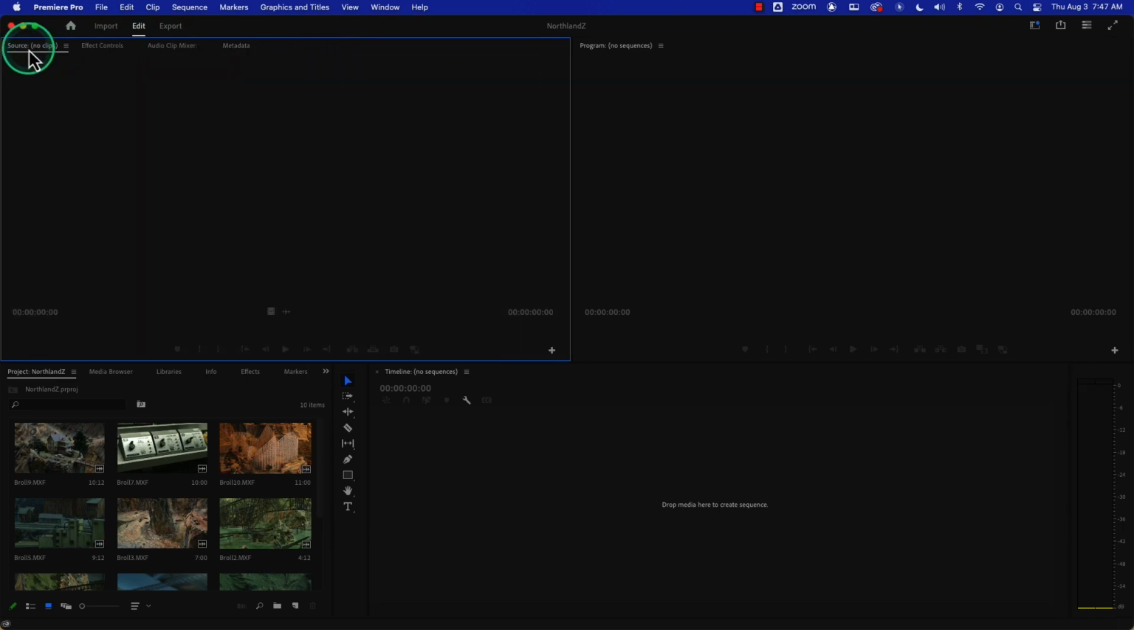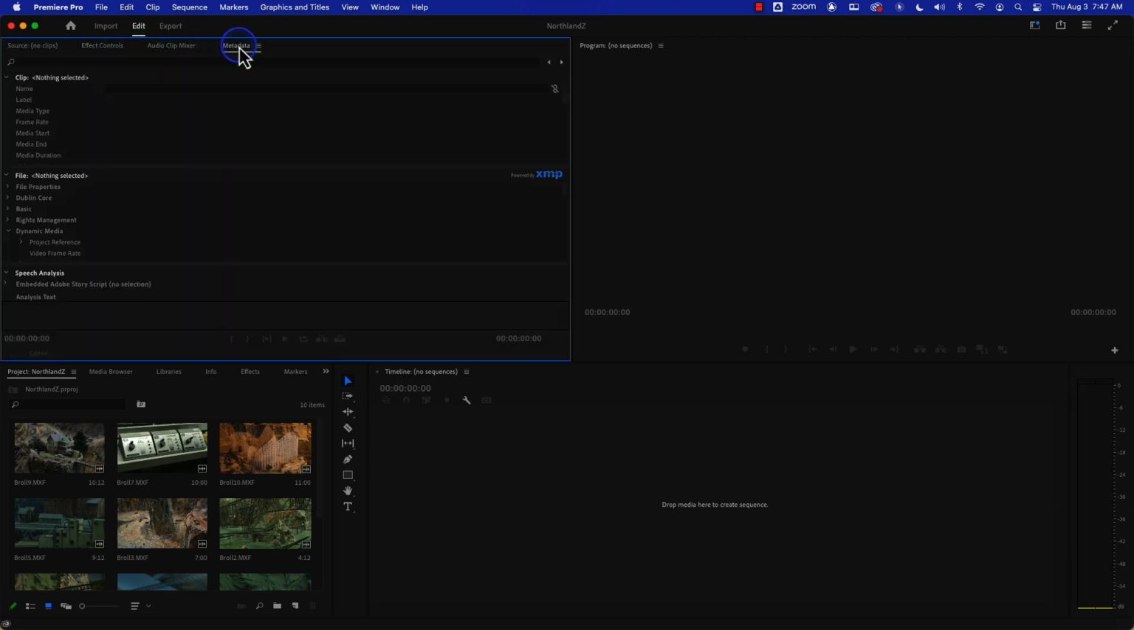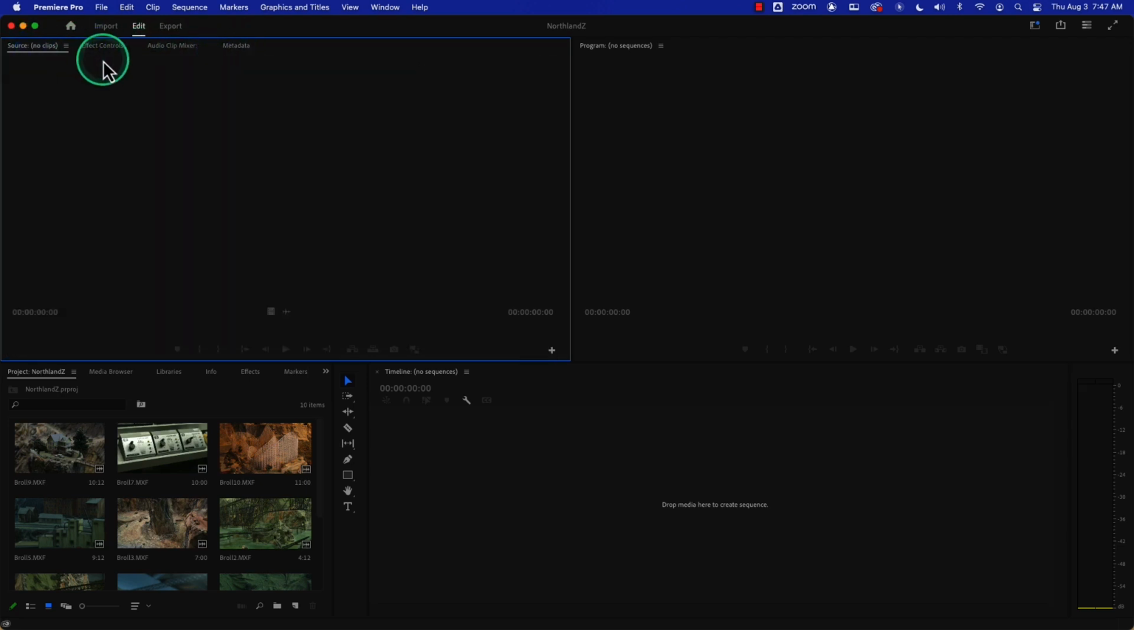We'll go back to Source Window. You'll notice you have a source window, an effects controls, an audio clip mixer. These are kind of tabs inside of this window. So this is the tab interface that we've seen in other software and things that are commonplace like this. But this is the default workspace.